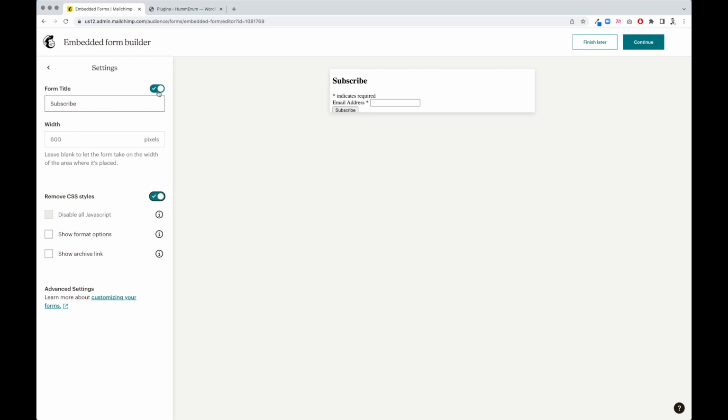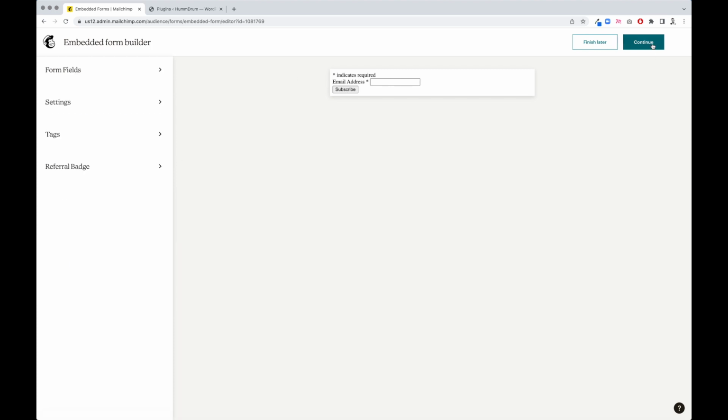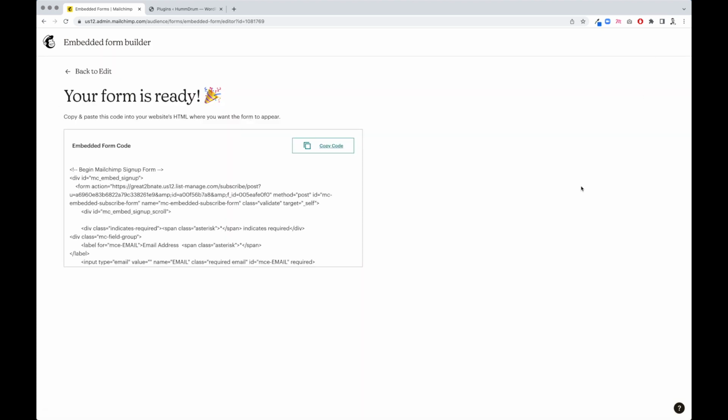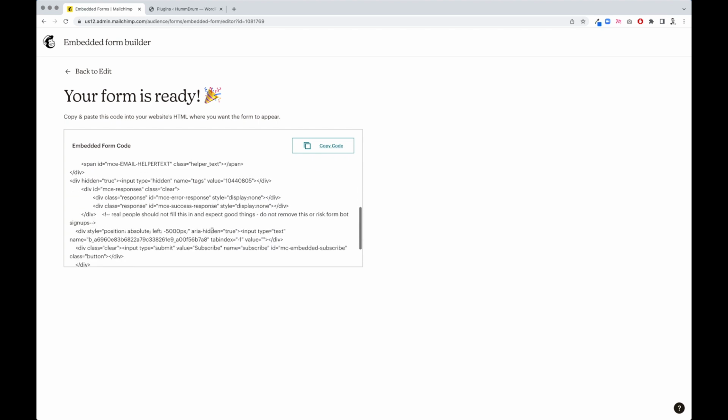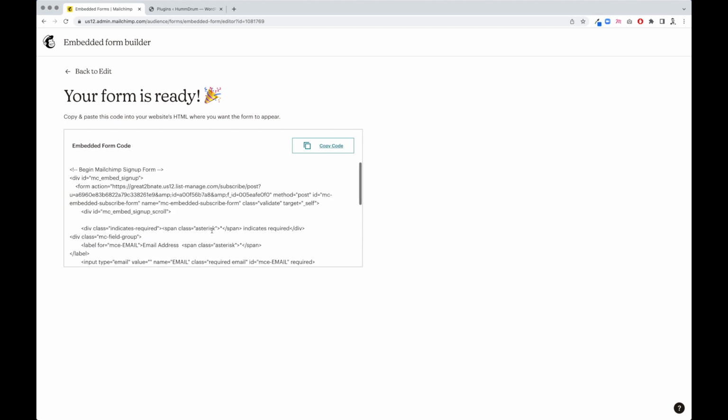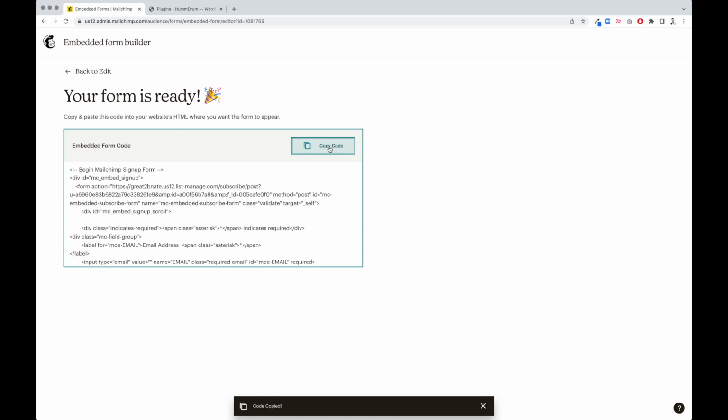We are going to remove the title. So we just have the asterisk indicating required, email address, asterisk. And then subscribe. We'll continue. And here we get the code. Your form is ready to embed. Don't get overwhelmed by code. We're just going to copy it.